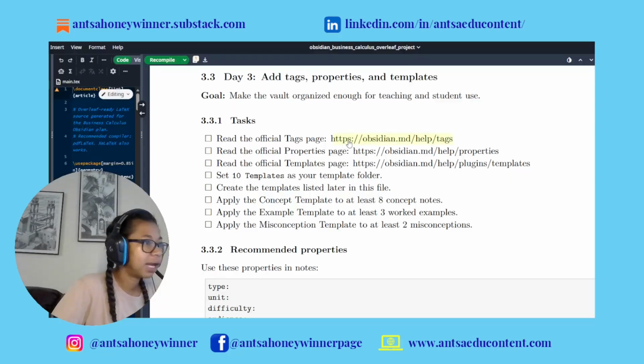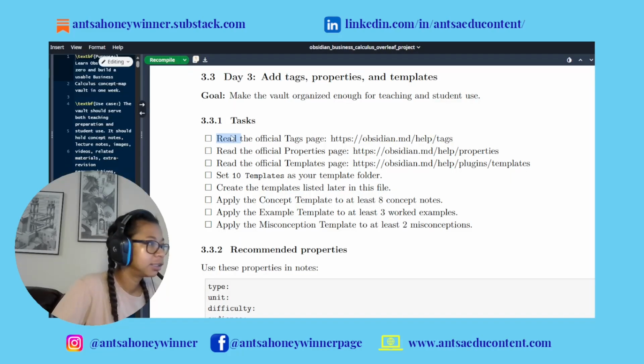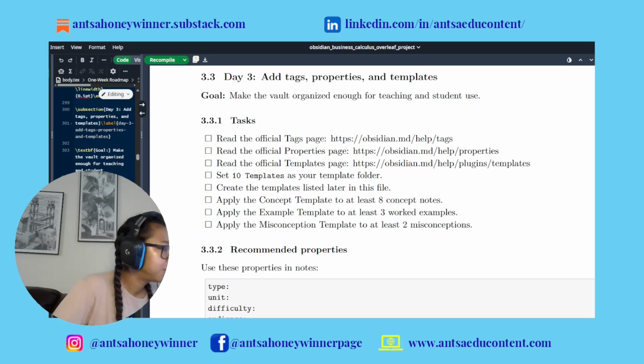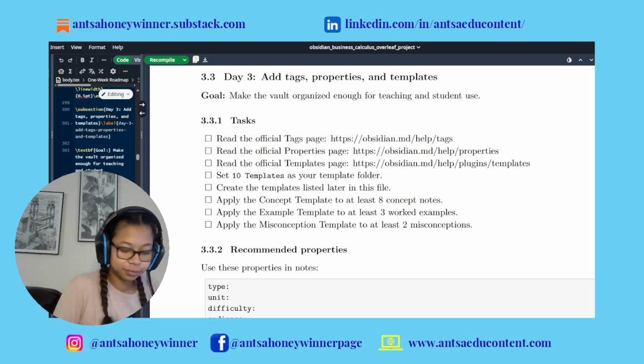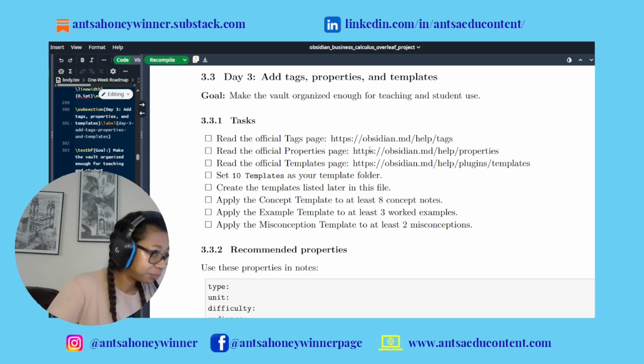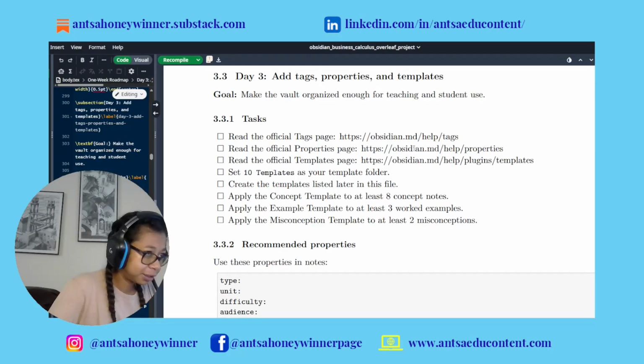Cool, so that's about tags. And when we get done with that, we're going to check it off. Now I checked. The next one is to read the official properties page.